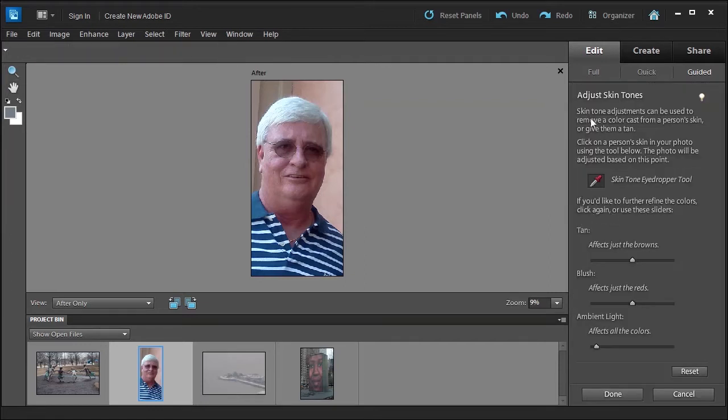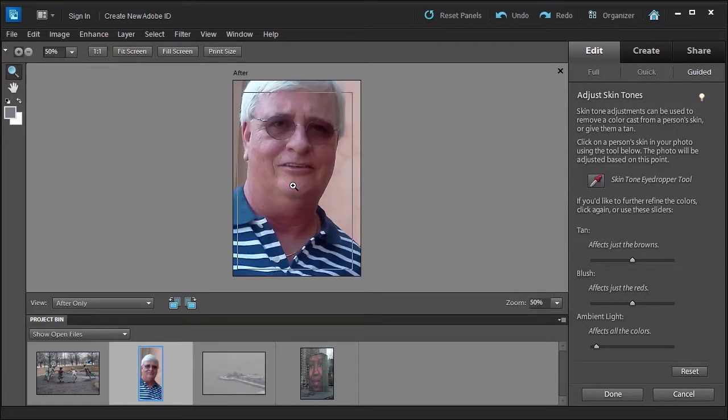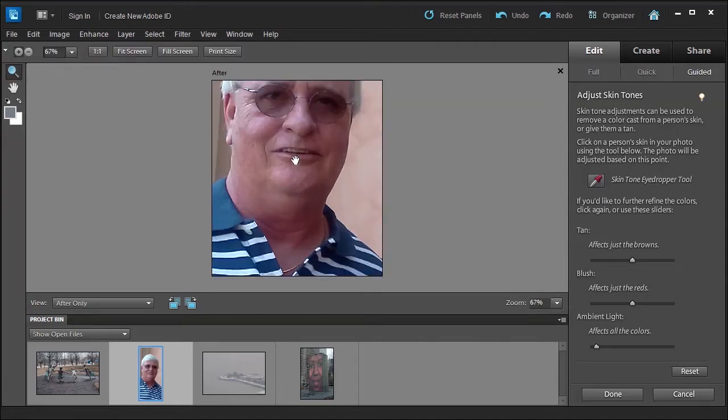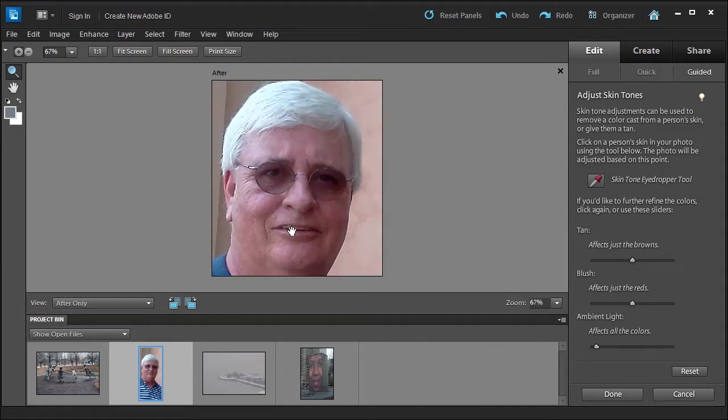And it says skin tone adjustments can be used to remove a color cast from a person's skin or give them a tan. So based on where you click this eyedropper, everything will be changed to reflect that, which you can then further edit with the tan, the blush, and the ambient light. It's pretty straightforward. So I'm going to zoom in on the picture here first so I can see his face. Press the space bar so I can drag the photo down.